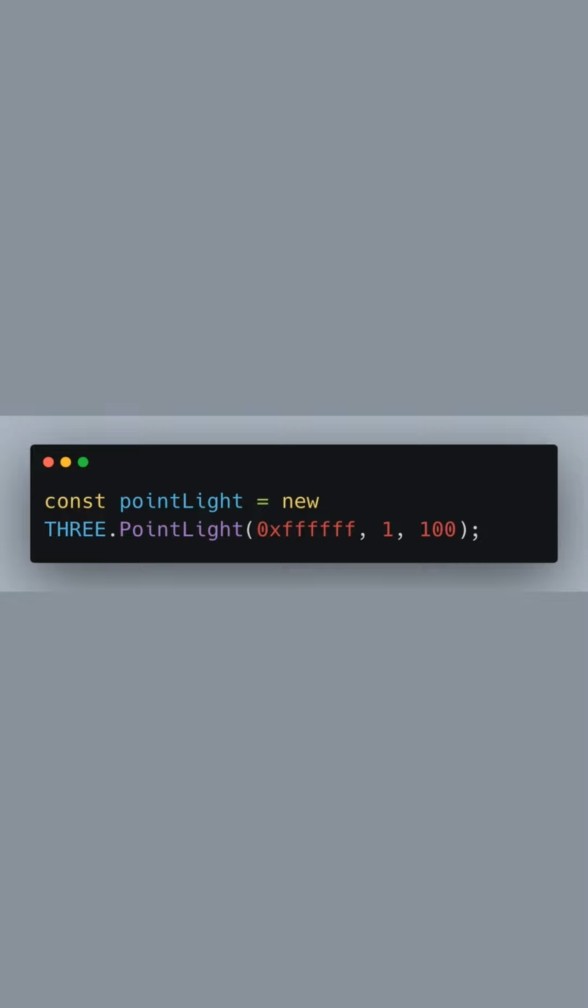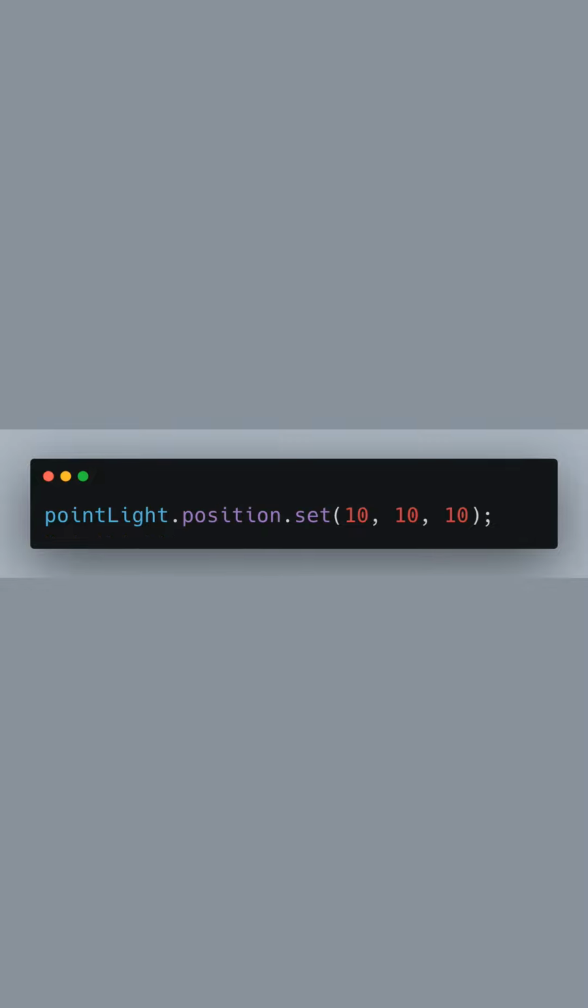Next, we create a point light, which can be thought of as a single point in space emitting light in all directions, similar to how a light bulb works. We position our point light using the set method, placing it 10 units away from the origin on the X, Y, and Z axes. This will create dynamic shadows and highlights on the objects in our scene.